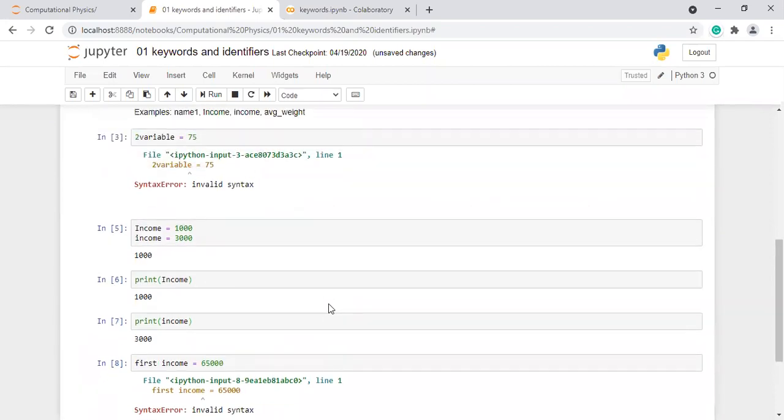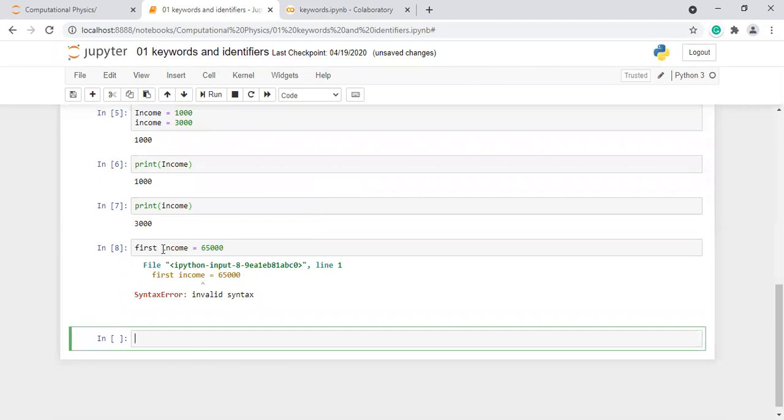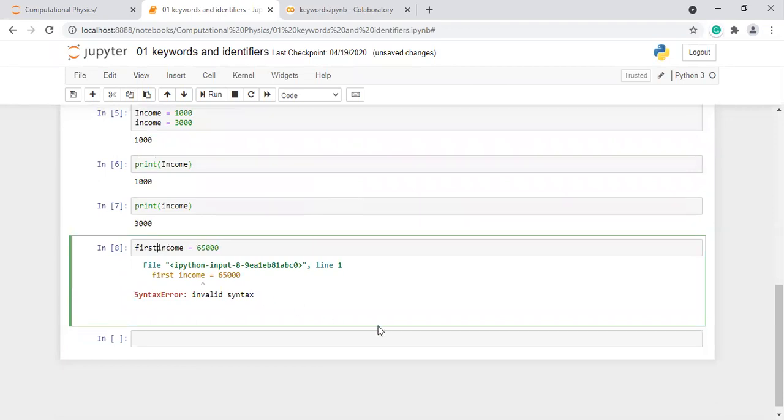If I want to differentiate between first income, second income, third income, I cannot use white space, but we can use an underscore. So instead of first space income, write first underscore income equal to 65,000. That means a variable first_income is created and the number 65,000 is assigned to it. Let me run this cell again by clicking here run.